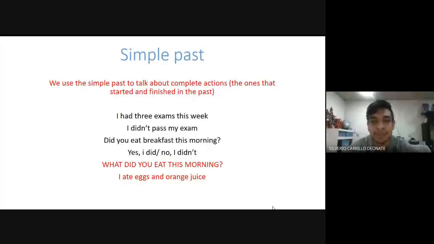I had 3 exams this week. So what we have in here is the subject, the main verb that should be in the past form, and then we have the complement. I had 3 exams this week. When we talk about a negative sentence, we're going to use the auxiliary verb do that changes into did, plus the negative part, not, in this case in a contraction. I didn't pass my exam.